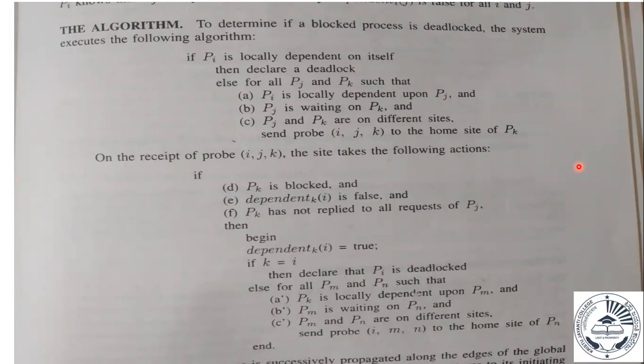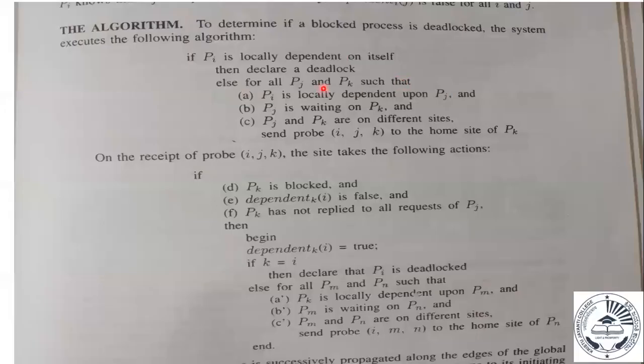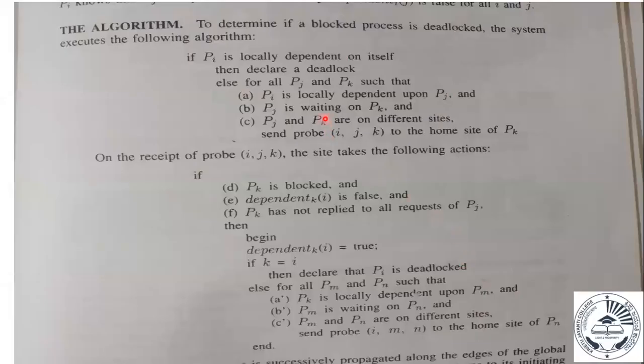So Pi is locally dependent upon Pj, and the next condition, Pj is waiting on Pk. So P3 is waiting for P4. If you come back to the next one, P3 is waiting for P4. So this is the point we are talking about. Then Pj and Pk are on different sites. That is the next condition: P3 in site 1, P4 in site 2. So condition 3 is also satisfied.